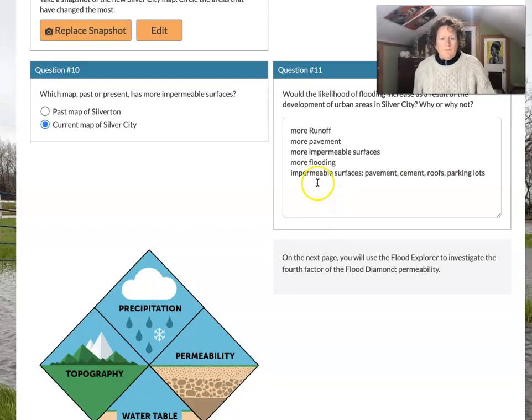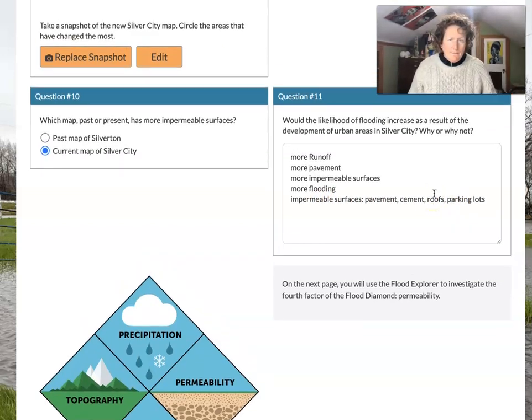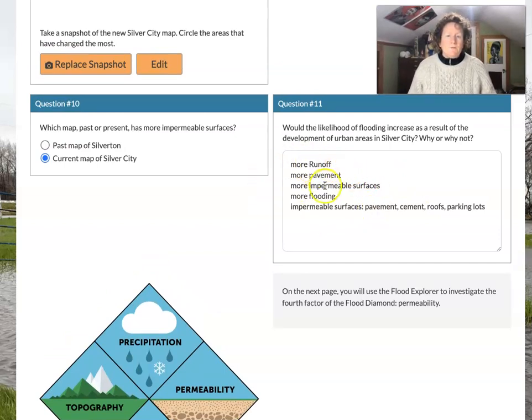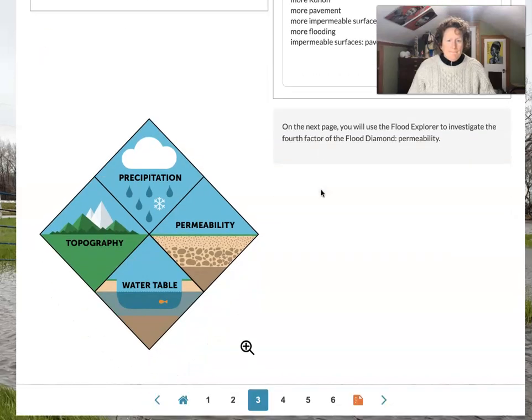And we gave a definition or some examples here of impermeable surfaces, surfaces that don't absorb water. So you can construct your response using this word bank. You don't have to use all of the words, but this gives you a good idea of the types of words that should be in your answer.